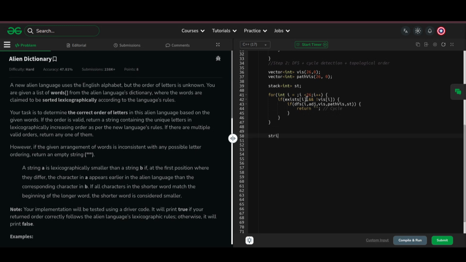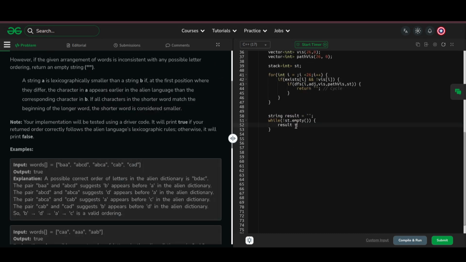After this, we will simply take a result, an empty string in which we have to make the result, and we will loop while the stack is not empty. Then we will do result plus equal to, and we have to do the conversion from int to character. So we will do st.top plus 'a', and we will pop that element from the stack, and at last we simply return result.